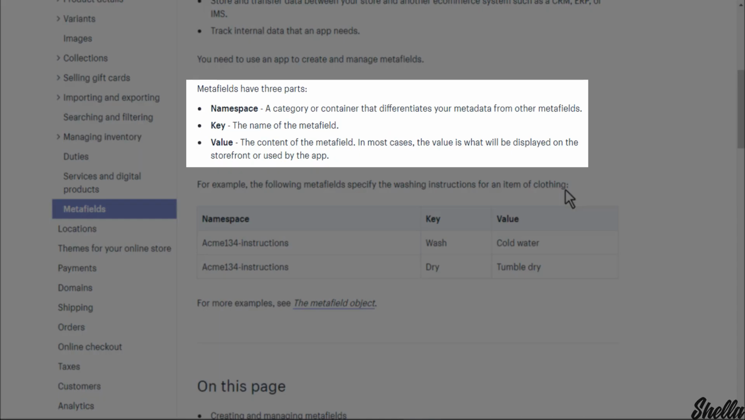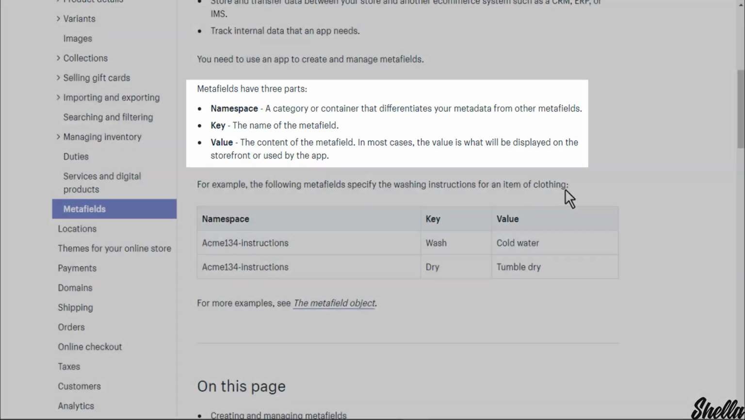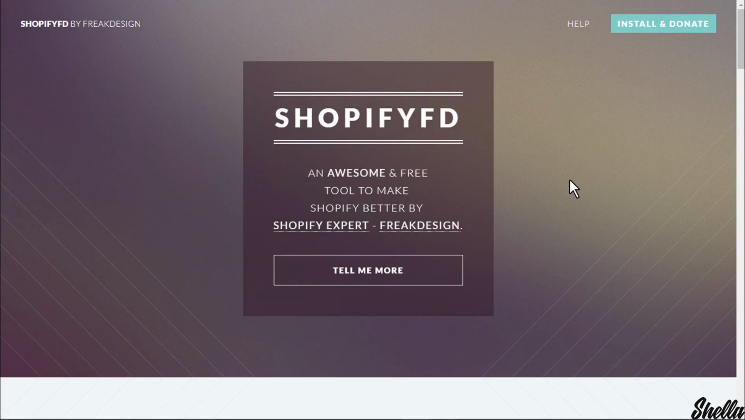The Metafield has three parts: namespace, key, and value. You can add additional fields to your product, name them as you wish, and set a value of up to 65,000 characters.